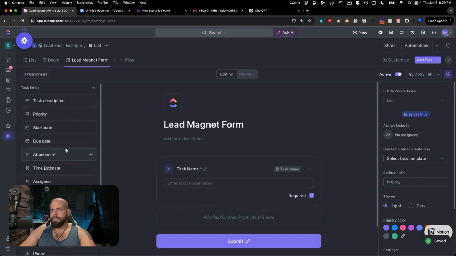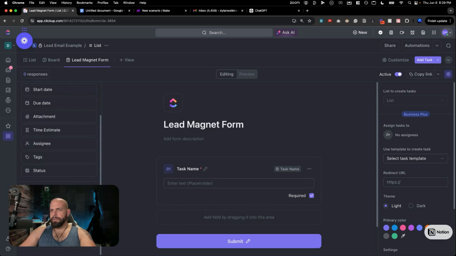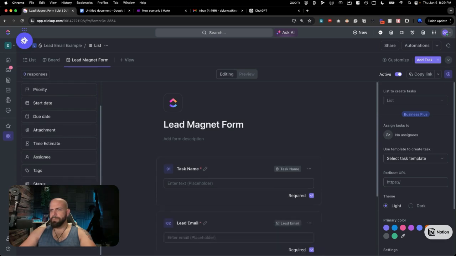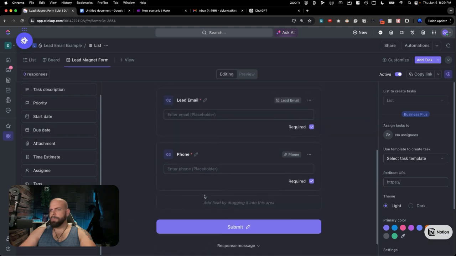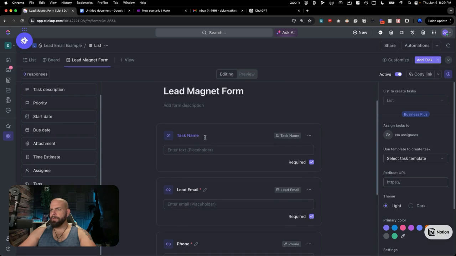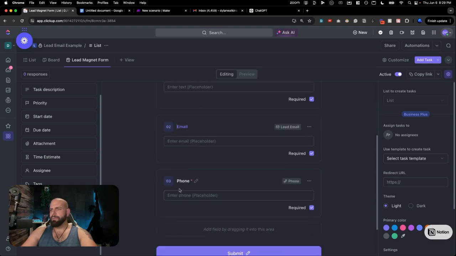We'll add in the lead's email, phone number, just like that. Now, if you don't want to call it task name, so when it shows up in the form it makes sense, we'll just call it name, just like that. And then instead of lead email, call this email. Scroll down here and we have phone.